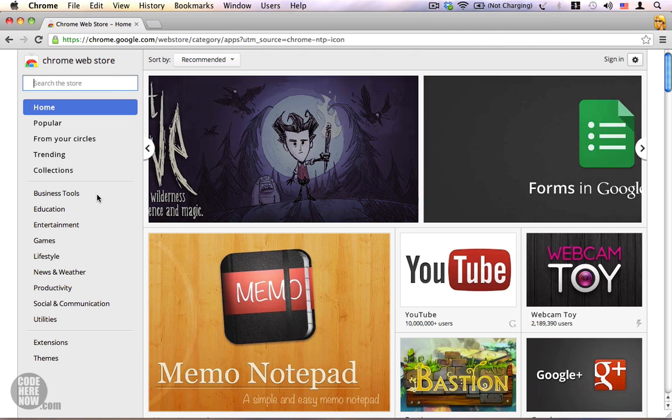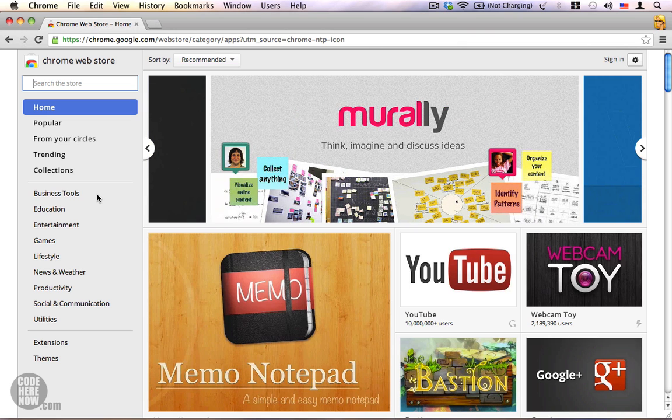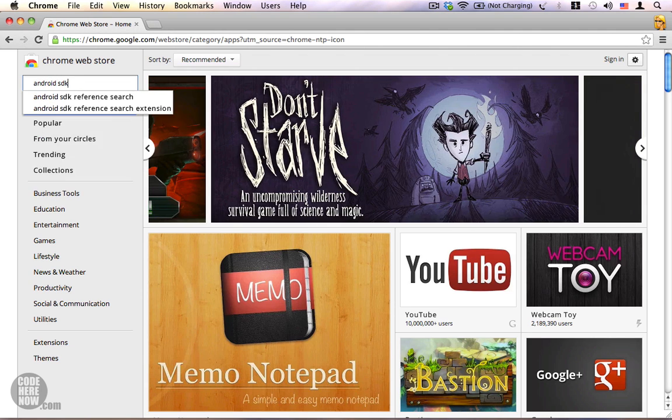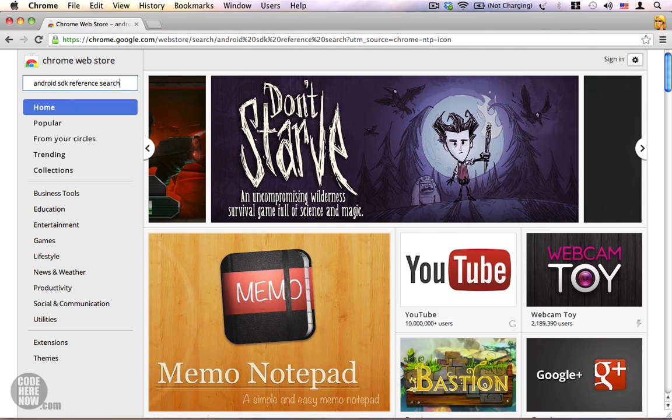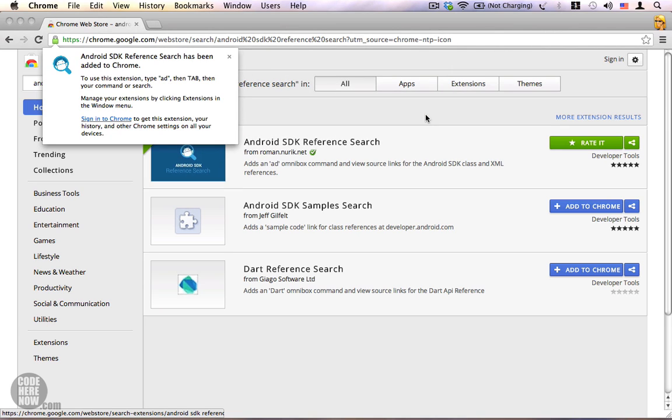The first Chrome extension that we'll be downloading is called the Android SDK Reference Search. It is helpful to search for Java documentation right from your address bar. Go to search the store and type in Android SDK Reference Search. And here on the list of extensions, you can see Android SDK Reference Search. Click on Add to Chrome. And click on Add. The SDK Reference Search has been added to Chrome.